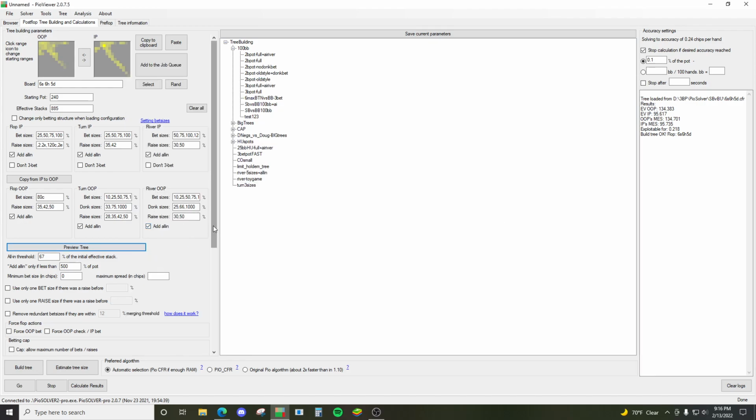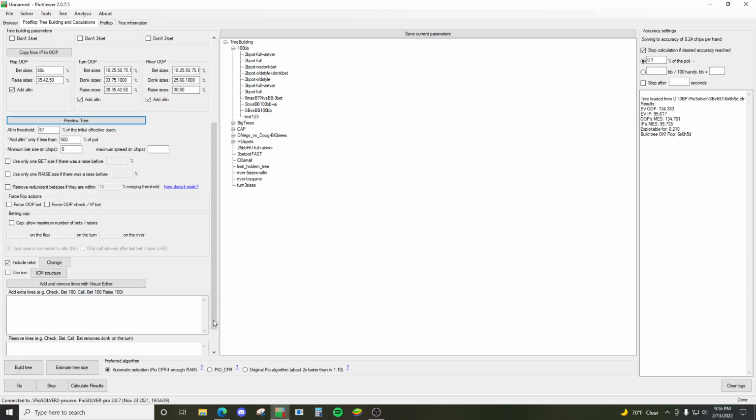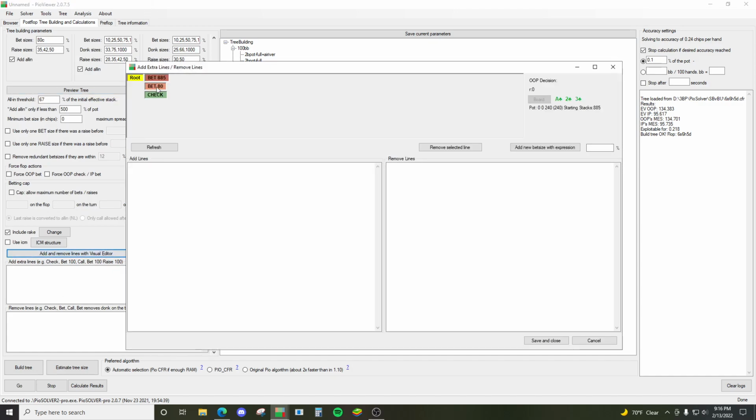So then down here, there's the line editor, which basically you can just put all of these different notations into the line editor.